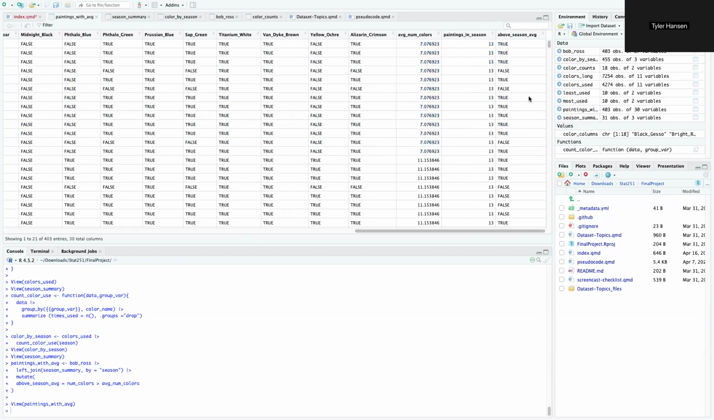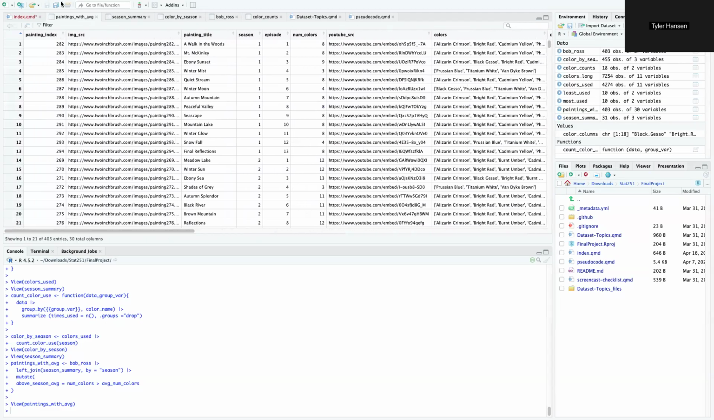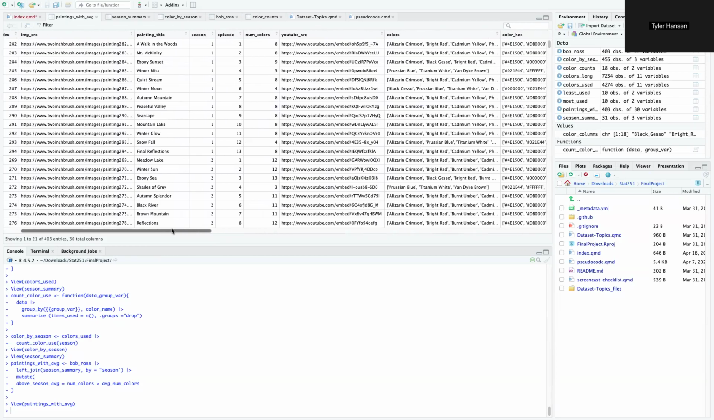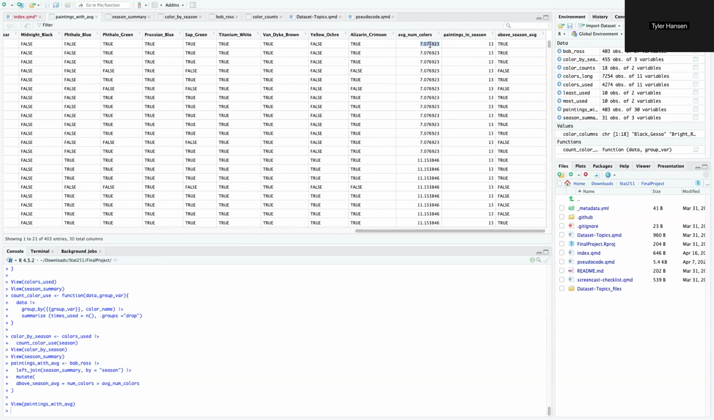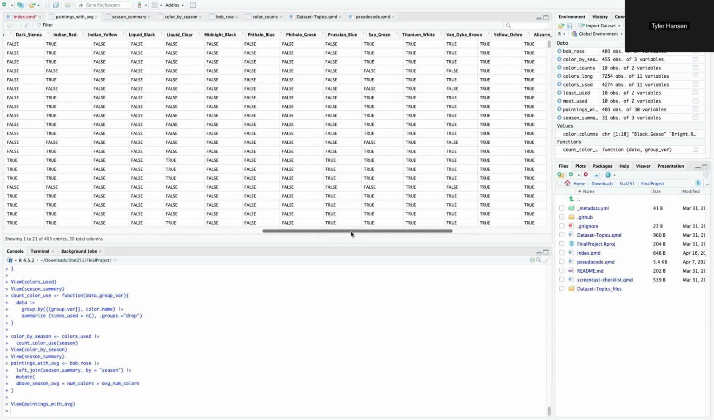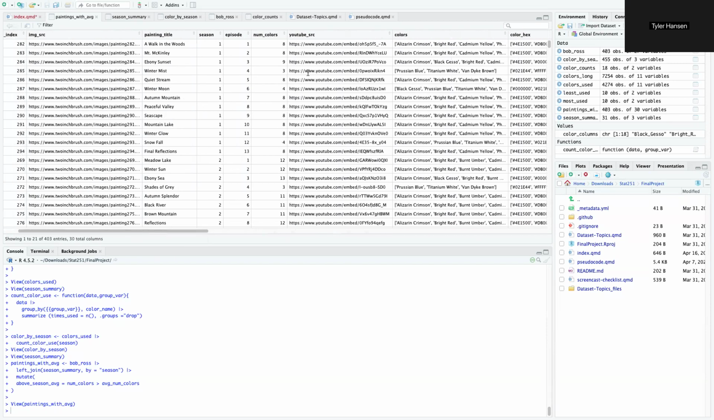So above season average is true for this, his very first one. The number of colors was 8, the season average was 7, and then he was above the average of the season. So let's find a false one. False. Average 7. He used 3 colors.